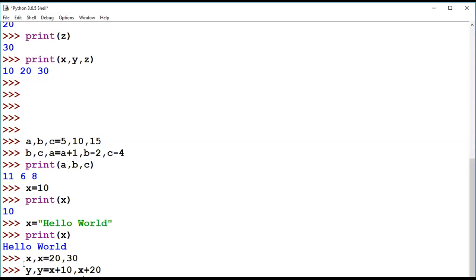Because of this, x comma x means 20 comma 30. So first 20 will store in this x variable, then second 30 will store in x variable. But the x is the same variable, na? So the final value is 30. 30 is the final value of x.